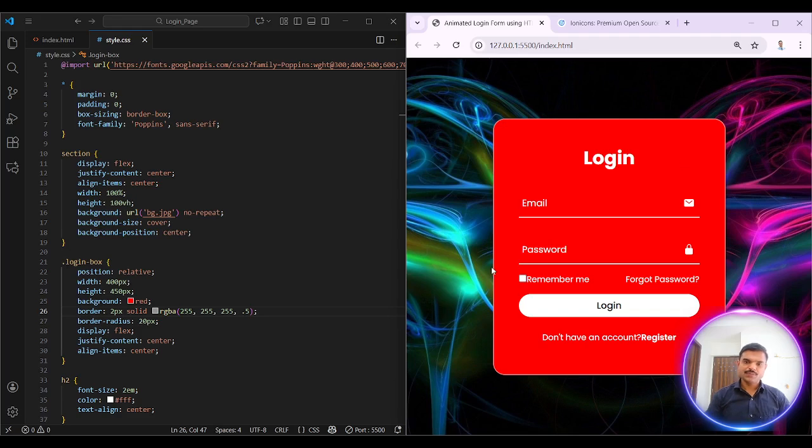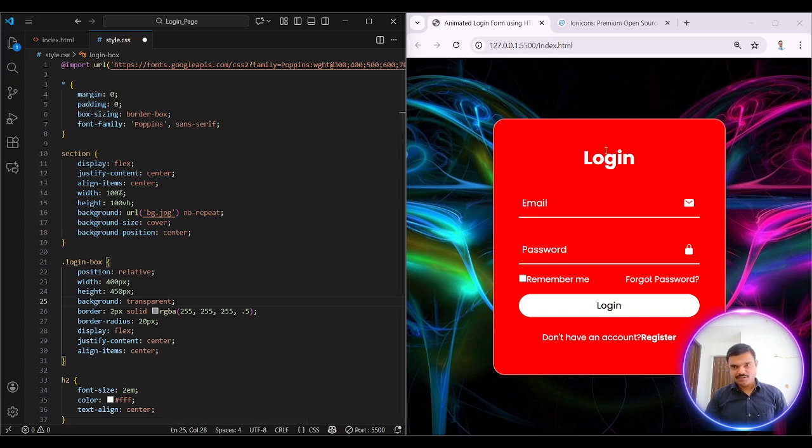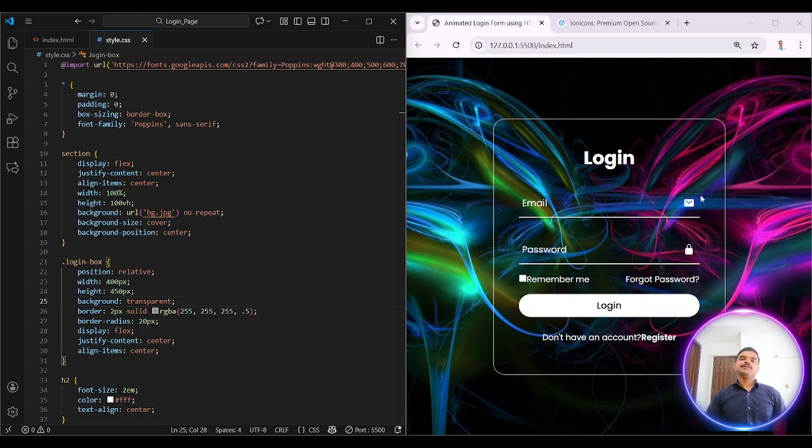Okay. Now if I provide here transparent, then what will be the changes? The entire red color will be gone. You can see this is a new look to our login page. All this has happened with the help of CSS language. It will not happen with the help of index.html, the HyperText Markup Language. So this has happened because of this.